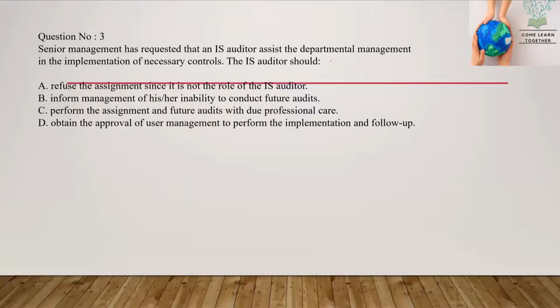Inform the management of his or her inability to conduct future audits of the same thing. So this is something which I feel is reasonable, so I will come back to it afterwards, but he cannot refuse, so I'm going to strike this option out. Perform the assignment and the future audits with due professional care.